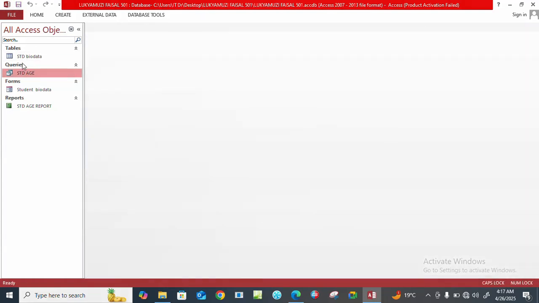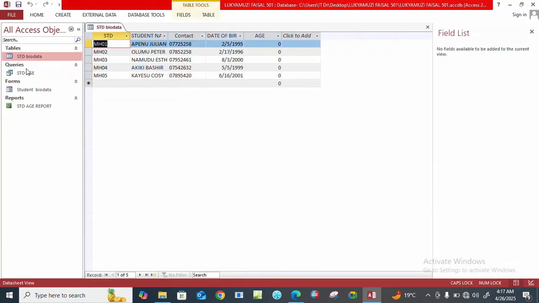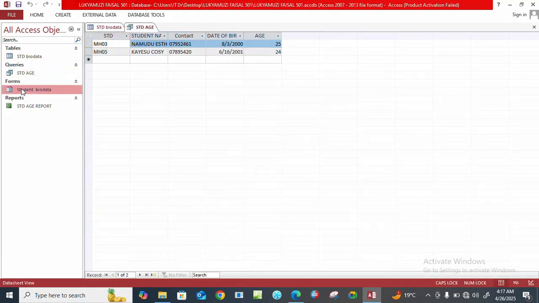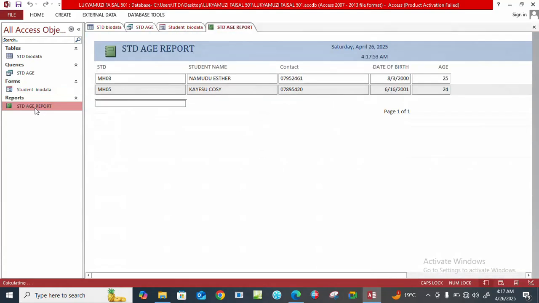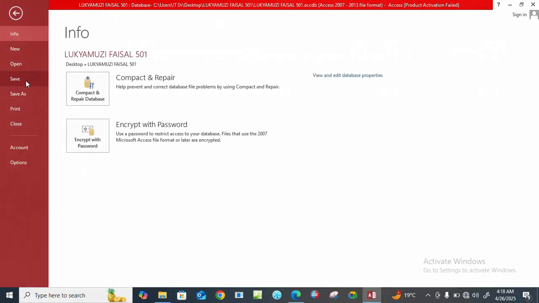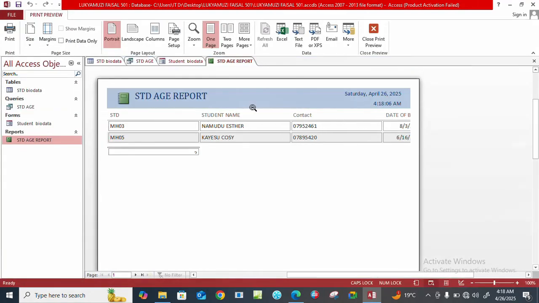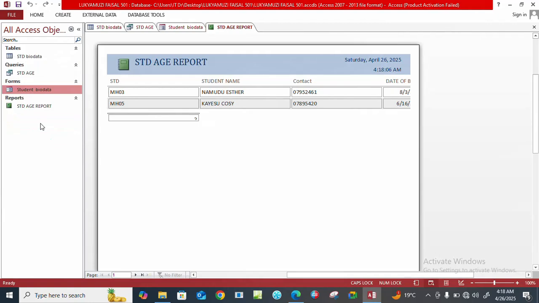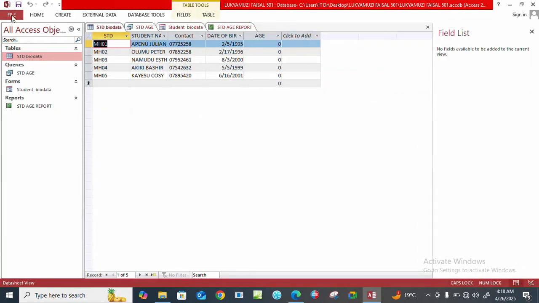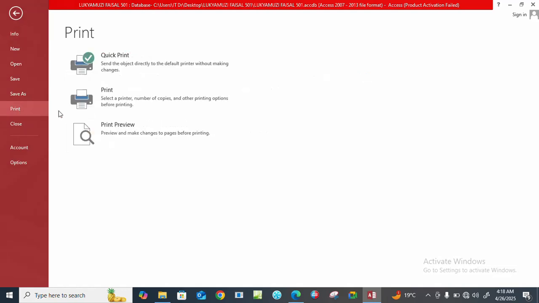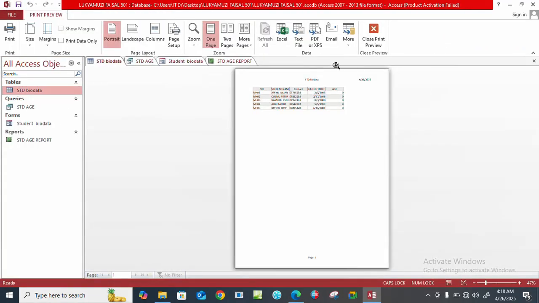So all the objects you have worked upon, they are going to be here. We have the student biodata, we have the student age as a report, we have the student form also here, and also the student report. All this that we have worked upon. And in case you want to print, just come to file, then you print your work, then you come to print preview. You can be able to print a report. If it is student biodata, that's how it's gonna be looking like. If it is also in form of a table, you also come to file, come to print, then print preview, you check, then you print.